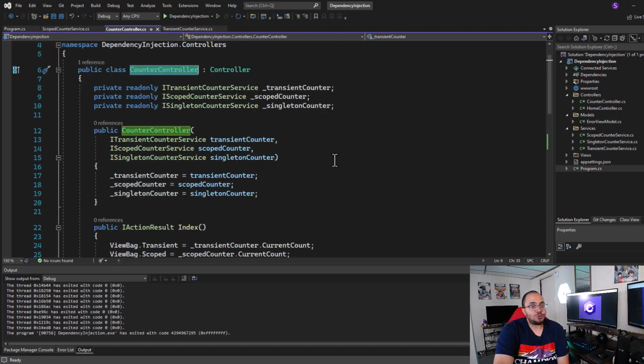Then how does the controller get the dependency? Through the constructor. Okay, it's not the only way to get dependencies, but this is the one you're going to see 9 times out of 10. Notice how I have public counter controller. This is the constructor. Remember, when that request comes in, the controller will be instantiated. It will be created. When it's created, you're saying, hey, this controller needs a transient counter service. It needs a scoped counter. It needs a singleton counter.